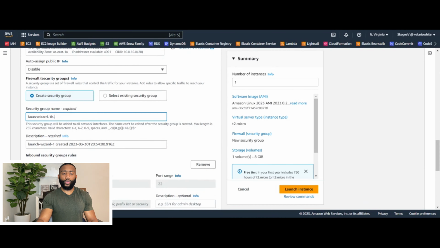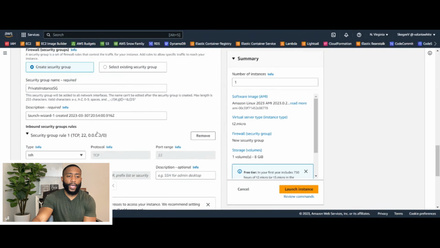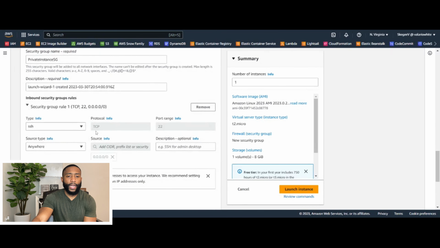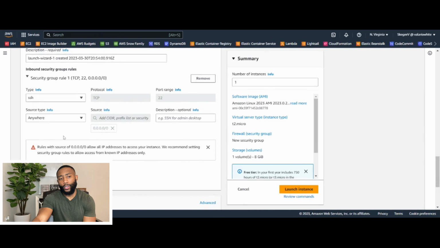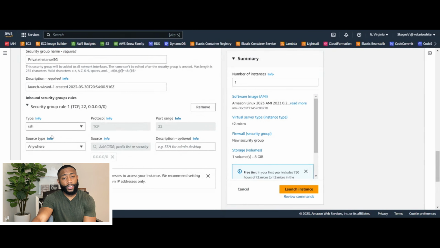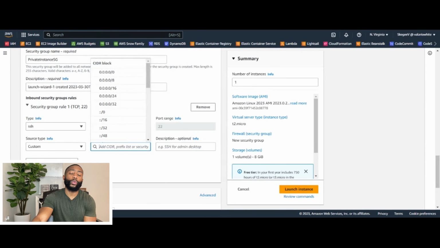Let's name the security group private instance SG. I'm going to leave the description as the default. Now the next thing I want to do, actually, it's already right here. Instead of SSHing from anywhere, we want to change that and make it custom. We want to only allow requests that are coming from the security group of our Bastion host. So we want to limit and control who has access to SSH into this private instance, and it should only be the person who has access to SSH into our Bastion host.